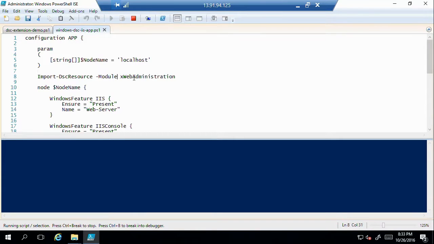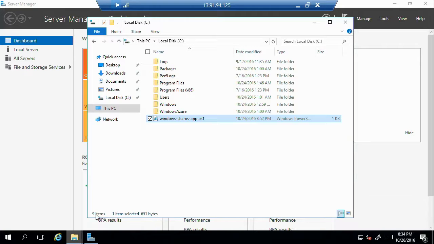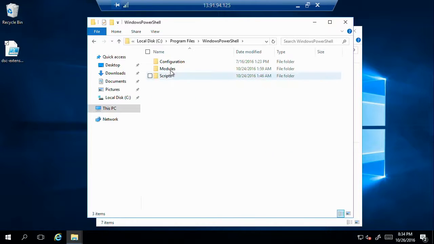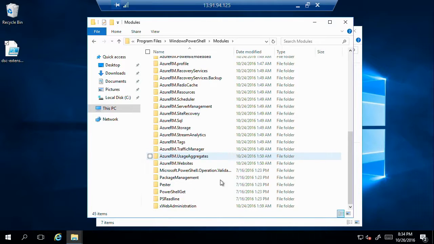Notice on this system that I don't have the squiggly lines under my web administration DSC resource. I basically installed that. You can install these just with Find-Module, the name of the module, and then pipe that to Install-Module. And this is important. We're going to come back around to this, and you'll see why this is important. But basically, bottom line is if we look in Program Files, WindowsPowerShell, Modules, there it is. My xWebAdministration module exists on this system. Just hold on to that. We'll come back to it.